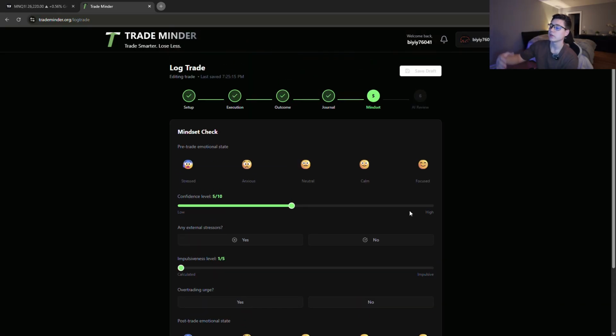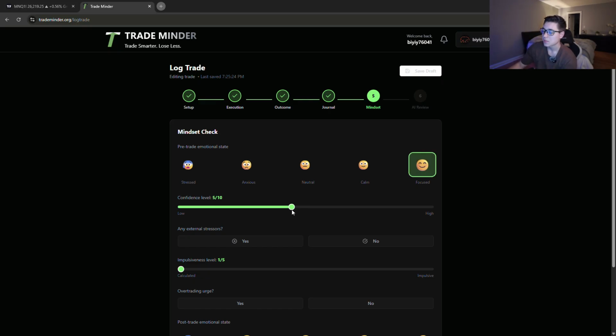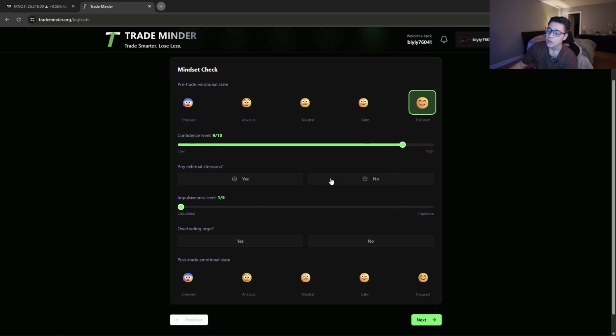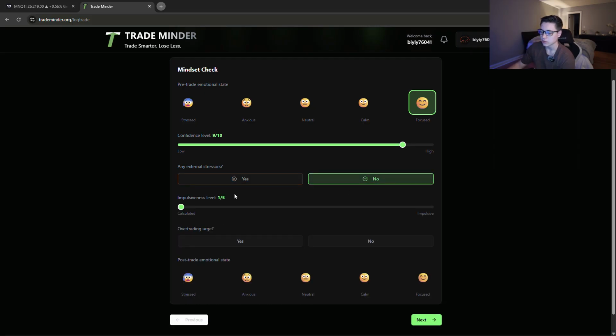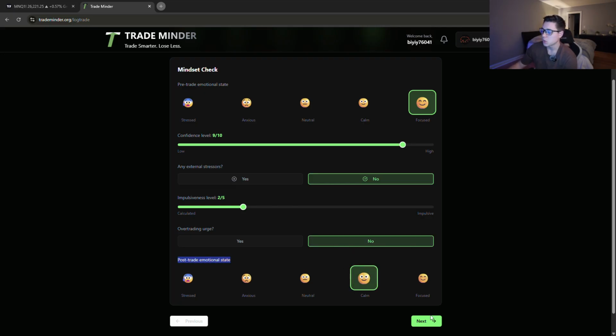This is exactly where you're going to get into your mindset area. So figure out what was going on through your mind. So pre-trade emotional state, you're going to be focused. Let's just say my confidence level was at like a 9. Any external sensors, if you click yes, you type it out. If you click no, then nothing's going to pop up. Impulsiveness level, this is to see if you are being impulsive entering the trade. Over trading urge, I'm just going to say no because I only took one trade, and I was calm post trade.